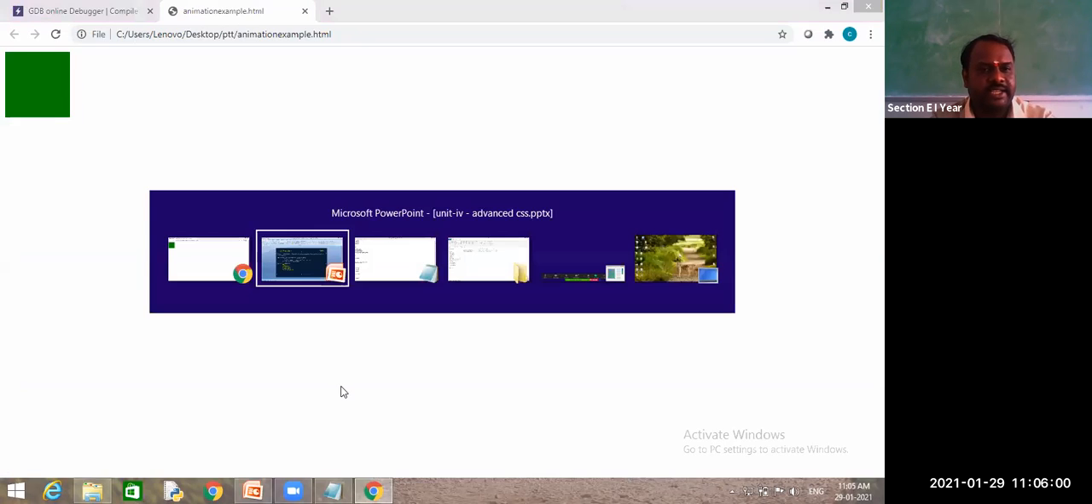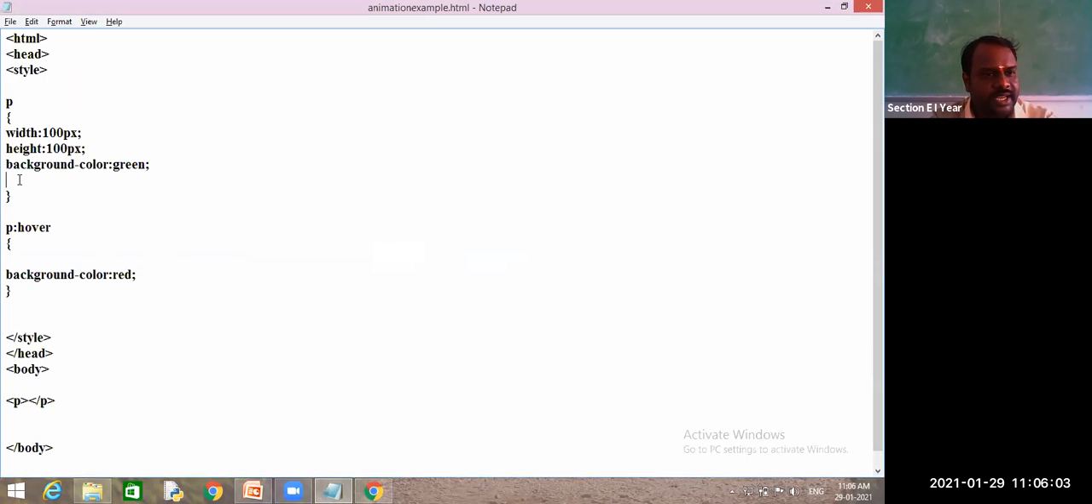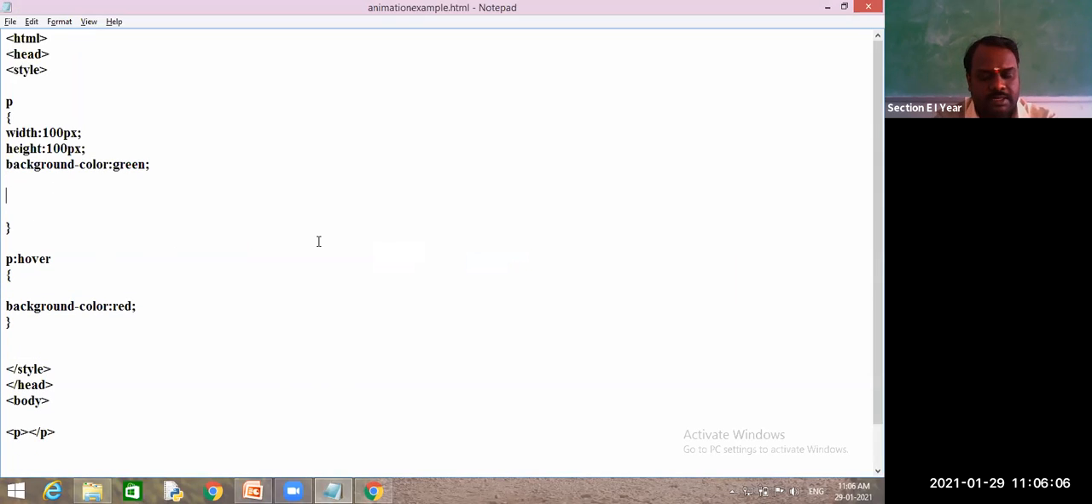So first I will write transition. So here I need to use, what is that? First, transition property. Which property you are changing, that you need to write following this one. When my mouse moves onto this element, which effect do you want to see? See what this hover says. When my mouse moves onto this element, which effect are you expecting?